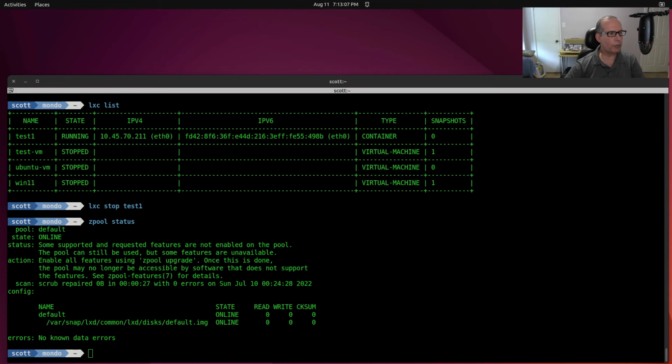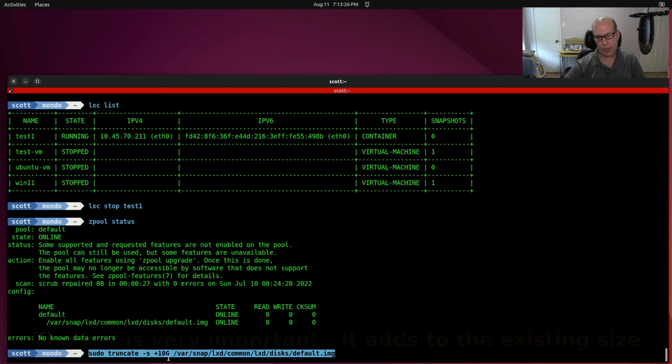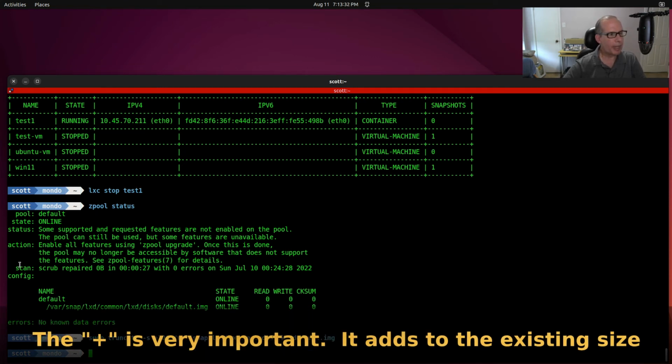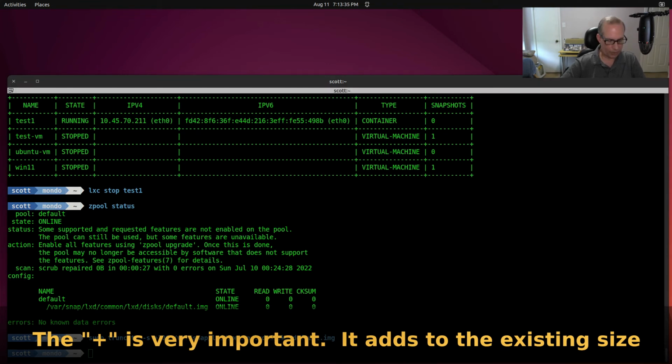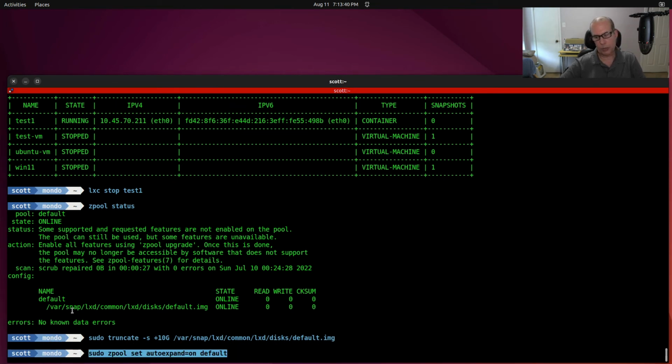So in order to be able to expand the storage pool, in my case, I'm going to expand that default.img file by 10 gigabytes. And in order to do that, I'm doing a sudo truncate -s plus, and the plus is very important, 10 gigabytes, and we specify default.img. After we do that, the next step is to turn auto expansion on, and we do that with the sudo zpool set autoexpand=on, and then the name of the pool, which is default.